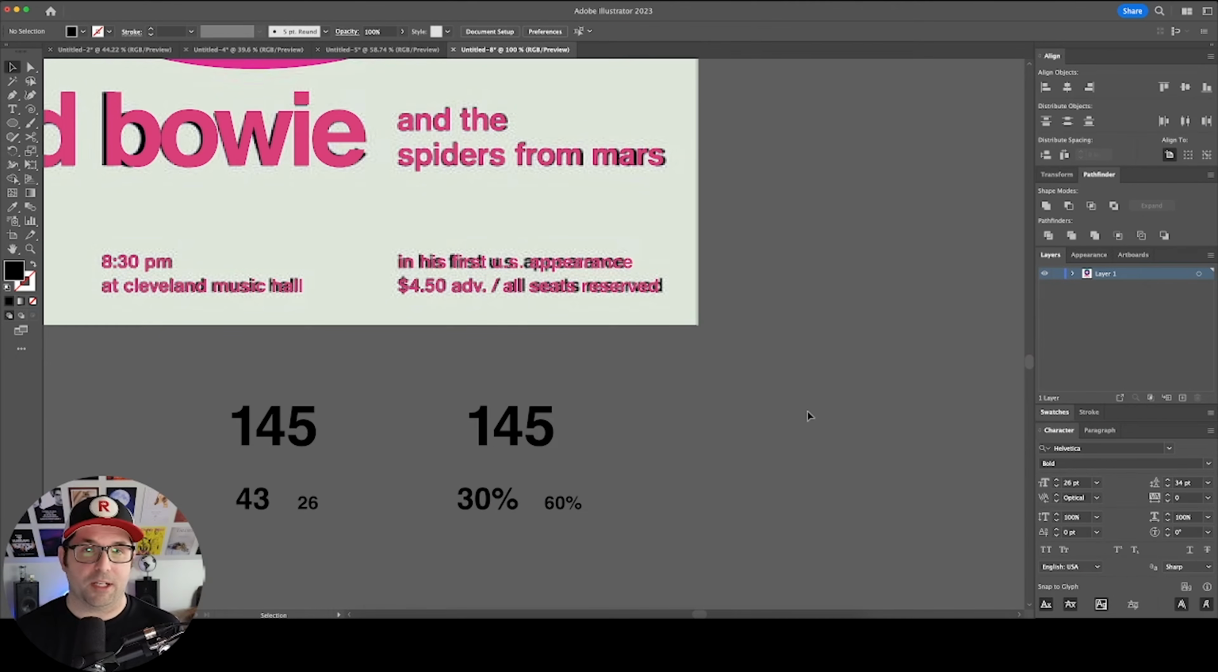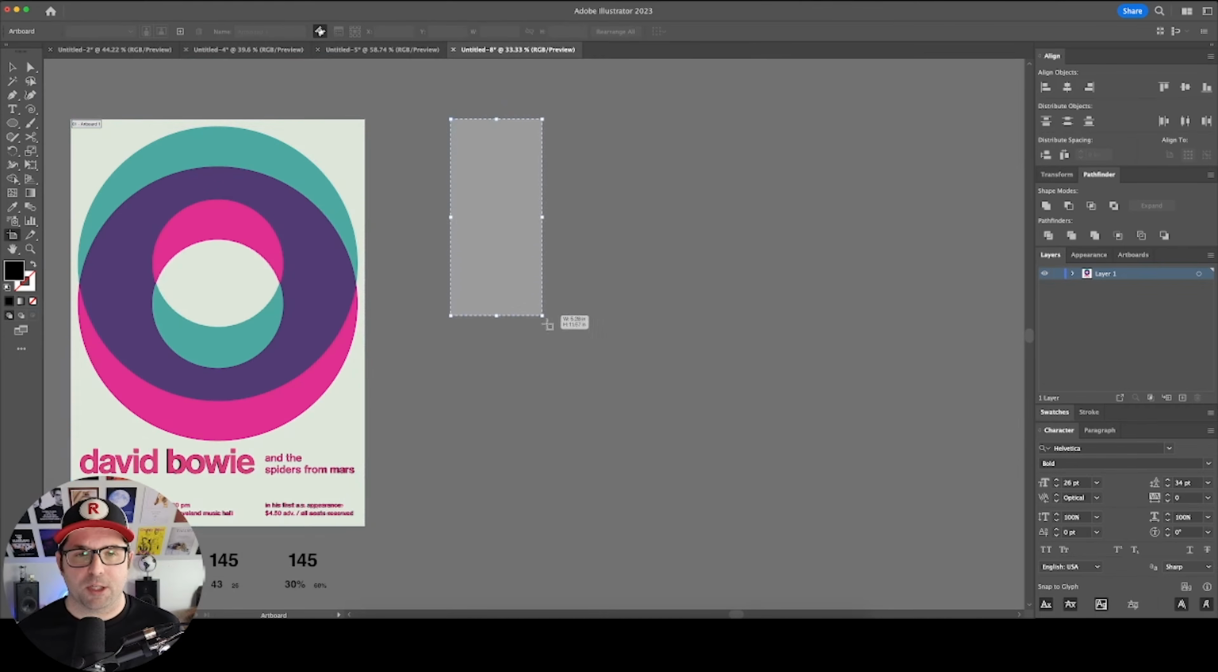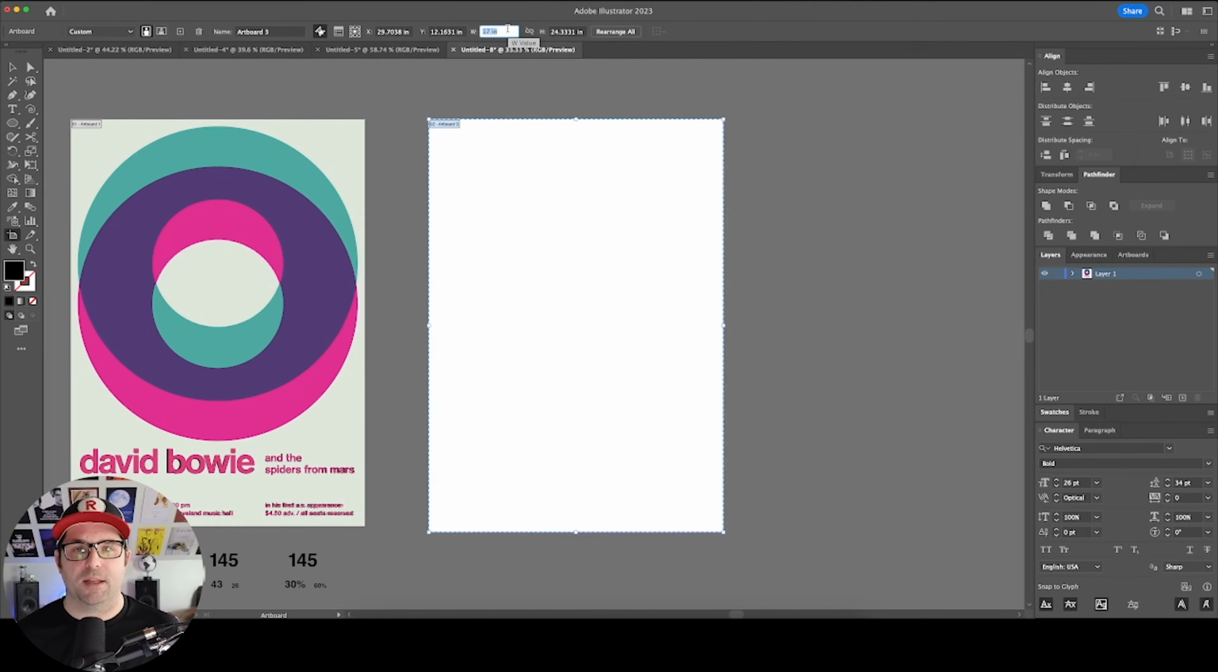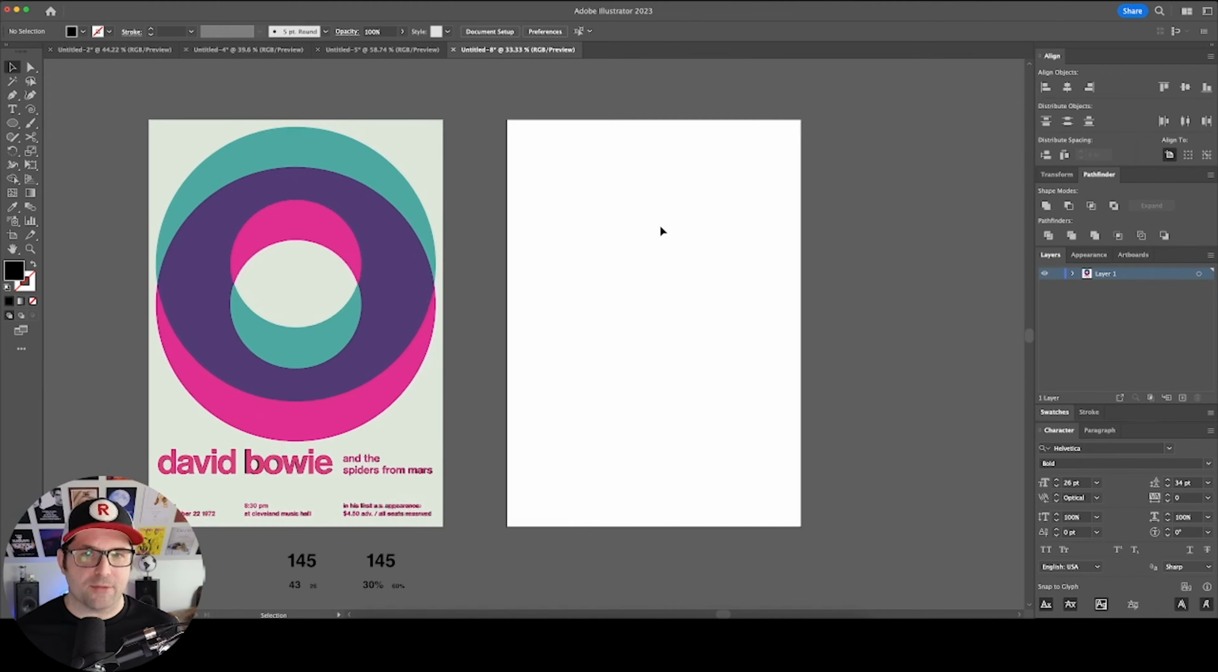So now what we're going to do is take this formula and make our own poster. So I'm going to create a second artboard here, and this is going to be 17 by 24, just like that one. And I'm sorry for any of you David Bowie fans out there. I'm not a huge David Bowie fan. However, my David Bowie would have been Michael Jackson. So let's go ahead and make a Michael Jackson poster.